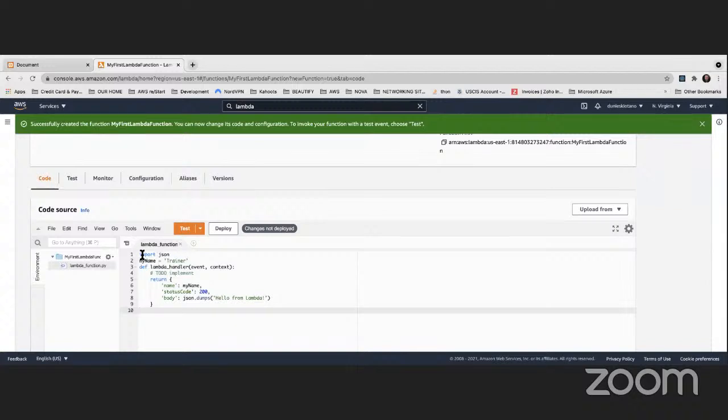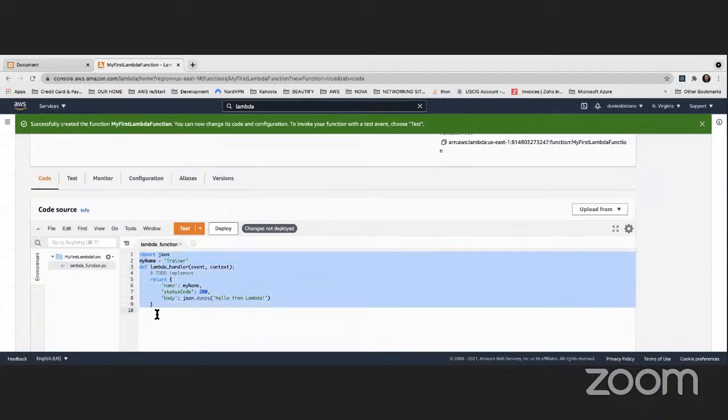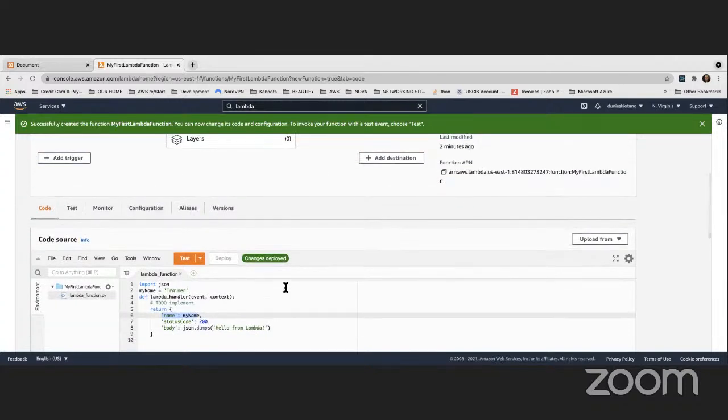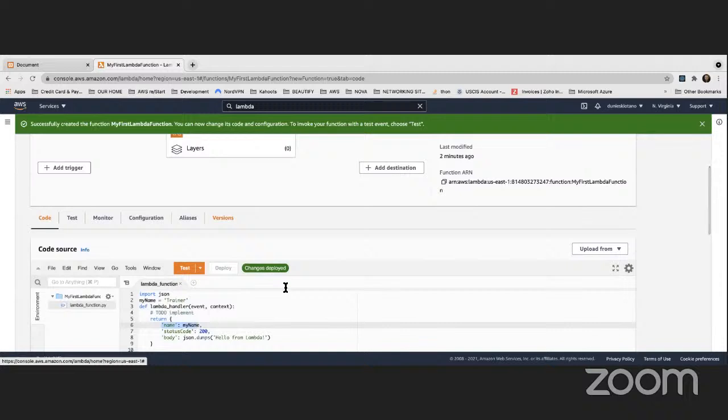So now that we have gone ahead and done this, what we have to do is deploy the Lambda function. So it says here, changes not deployed. So we have to deploy the change because we added this variable here. So we deploy it, and now it says change is deployed. Okay, so in other words, the Lambda function has been updated.